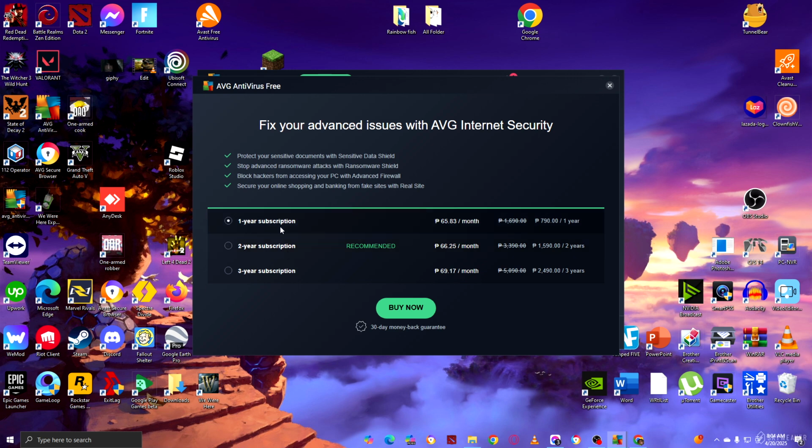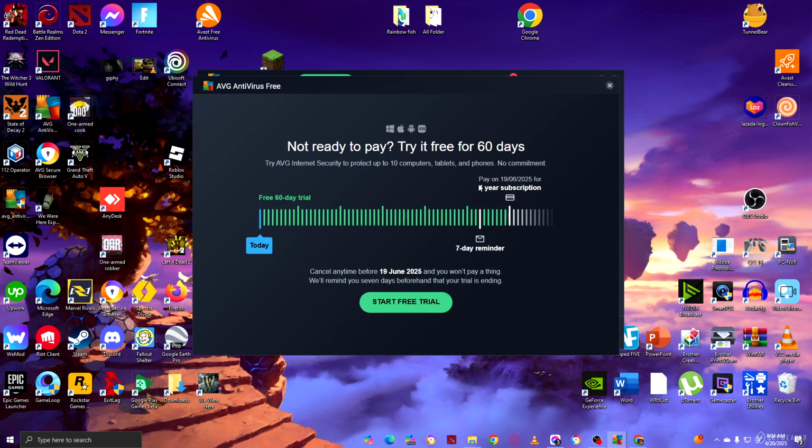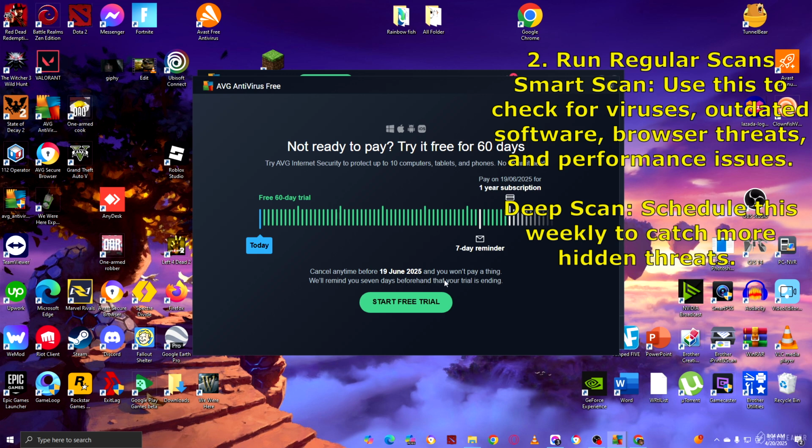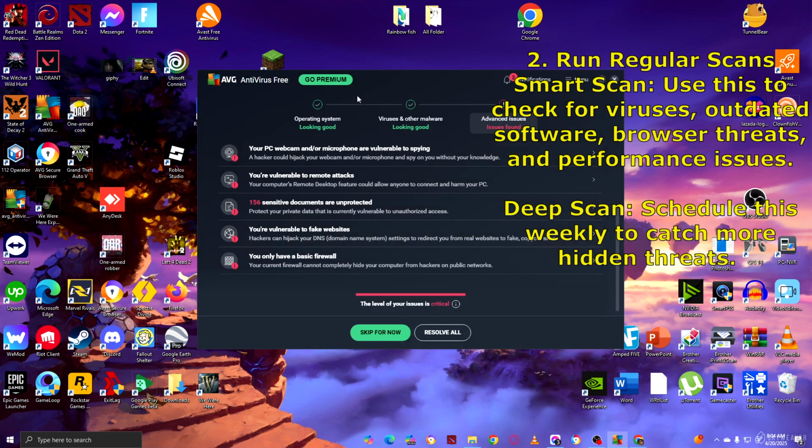If we choose 1 year, we have to pay $65.83 per month in pesos, but in USD, I think it's about $1 and a few cents. So we can also have a free trial, as you see, at any time before 19th June 2025. We're just going to exit that. If you want to go premium, just click on Go Premium on the top left corner.